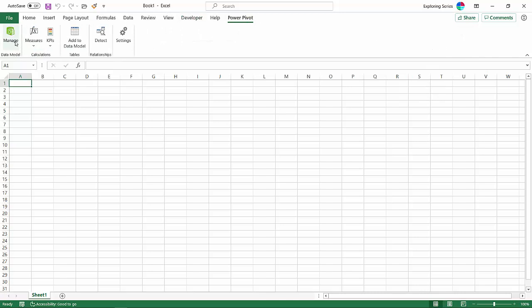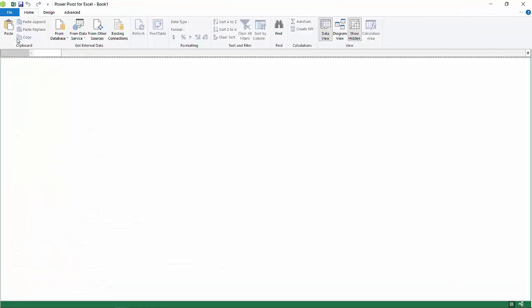You can get to it from here. But either way, whichever one I click, it's going to take me to the exact same place. So here I am inside the data model. Now notice it's totally blank. There's nothing else in here. Also notice that it sort of looks like Excel, but it's not.